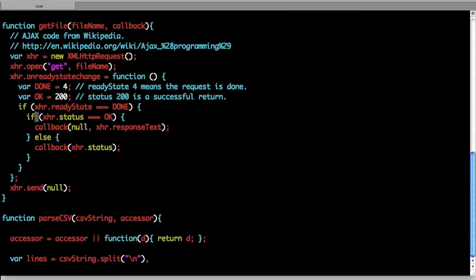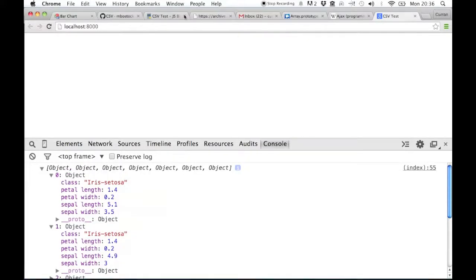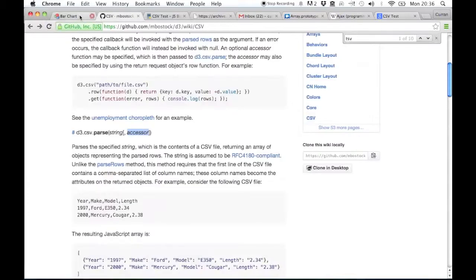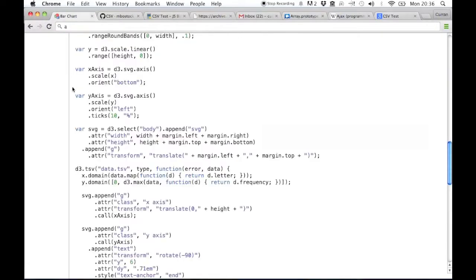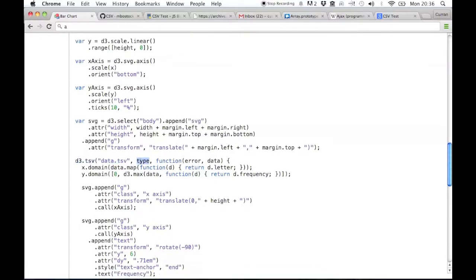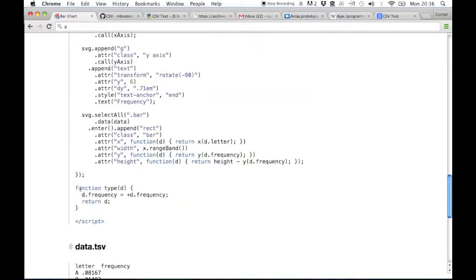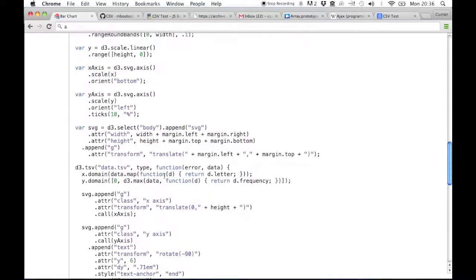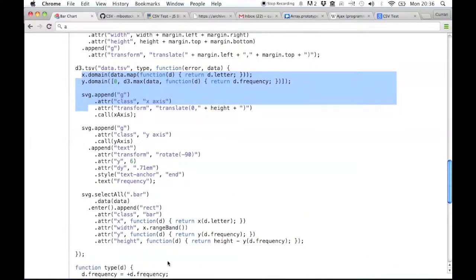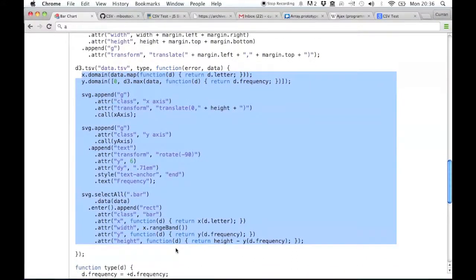Done. Great, so this is really what this bar chart example is doing when it calls d3.tsv data.tsv. And type is that function that gets applied to every row. See here, it's parsing the frequency into a number from a string. And then that data gets passed into this callback, which now has access to the data. So here's the D3 code that renders a bar chart.